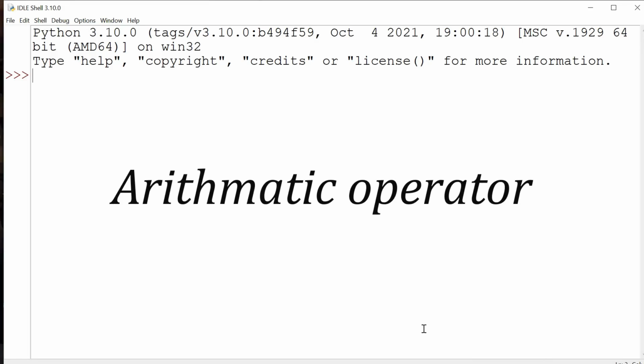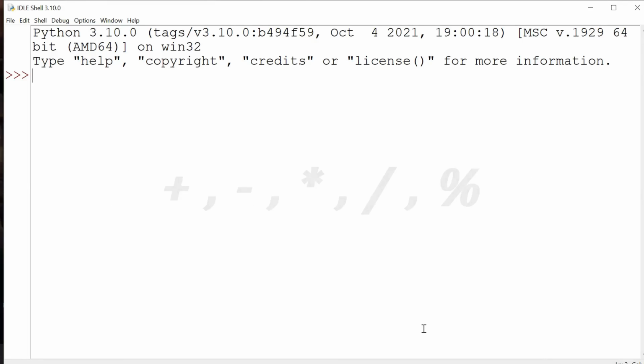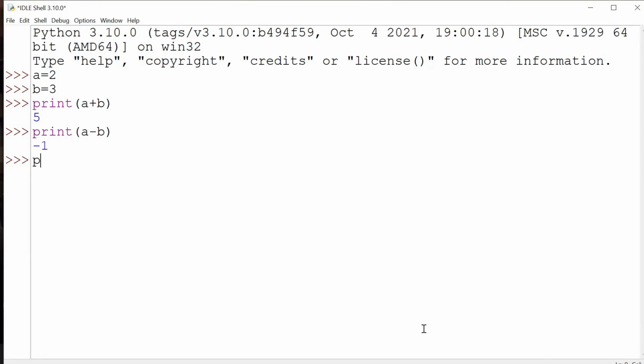Arithmetic operators. We all know what arithmetic operations are: addition, subtraction, multiplication, division, modulus. Assign a value for a and b. A is equal to 2, b is equal to 3. Print of a plus b. It prints 5. Same, print of a minus b. It prints minus 1.